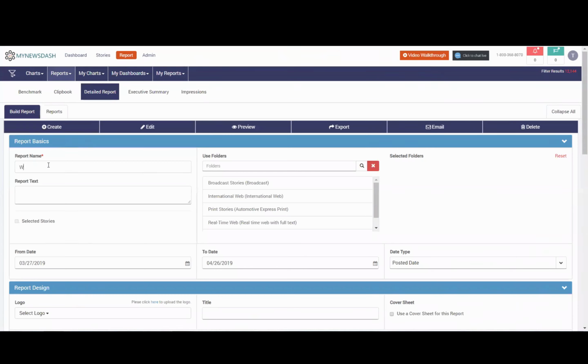So if I want to tell this, I just want this to be my weekly detailed report. So I'm going to type in a name so I remember what this report is. Here's where the folders come in. Remember, the stories is basically like your library, or sort of that big bucket of where all of your clips and stories reside, and the folders are how you've organized or categorized them. But the folders are what's used for reporting, so that's why it's so important that they be in a folder.